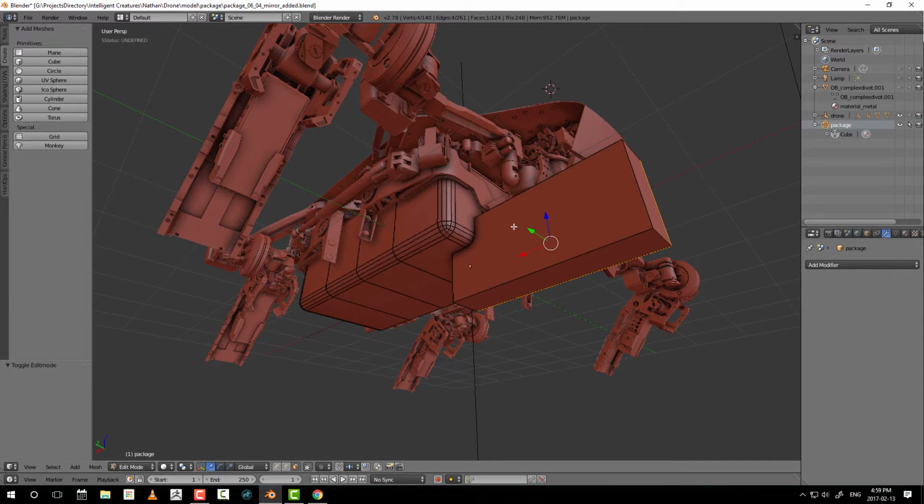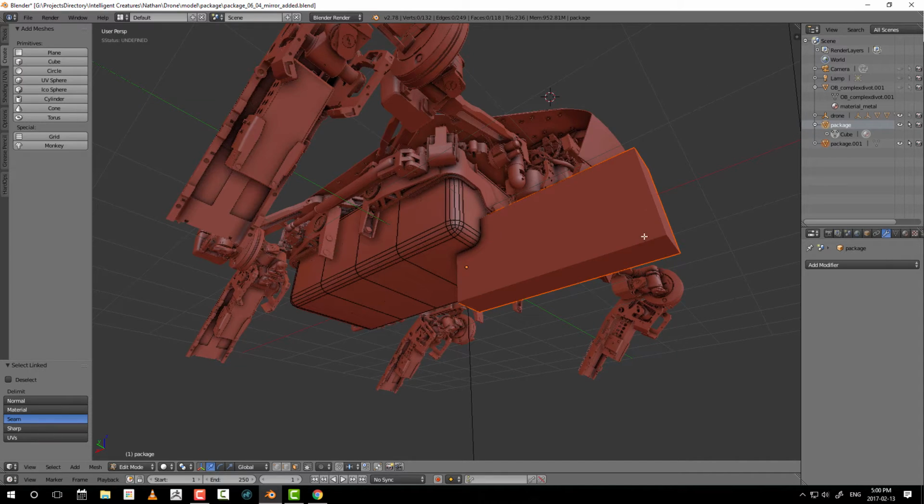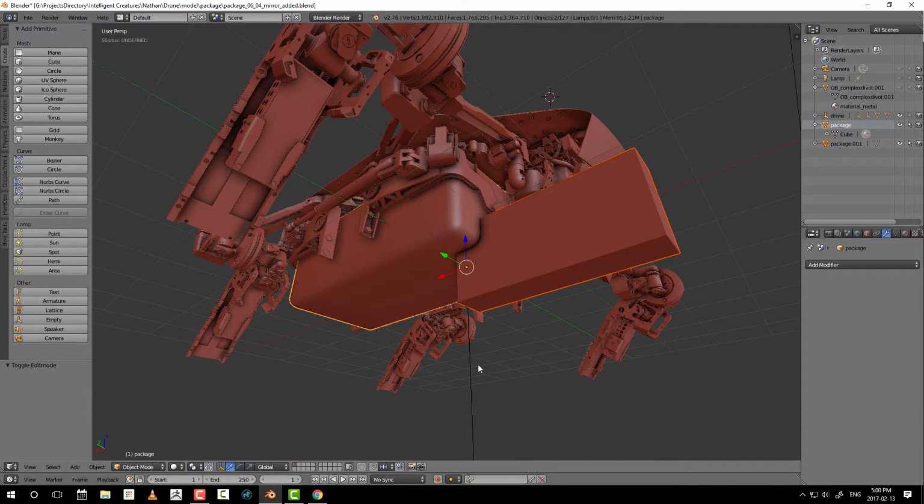Well, what you could do is press L to select all the connected faces, right? And actually you want to be, first of all, in face mode. So press L, and then you press P, and then By Selection. Now you've selected it onto its own object. You can see that we no longer see the wireframe around this object, we only see it around here. So now when you press Tab, you are exiting that object.